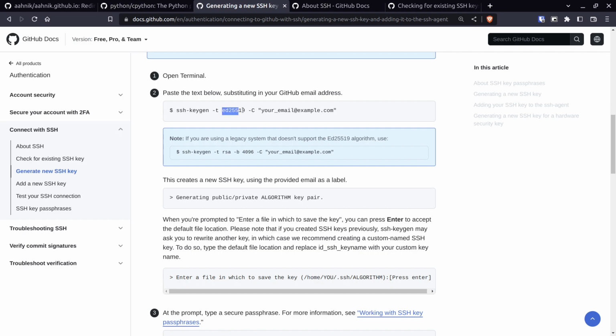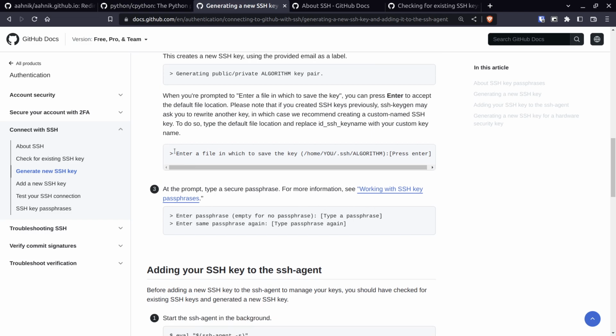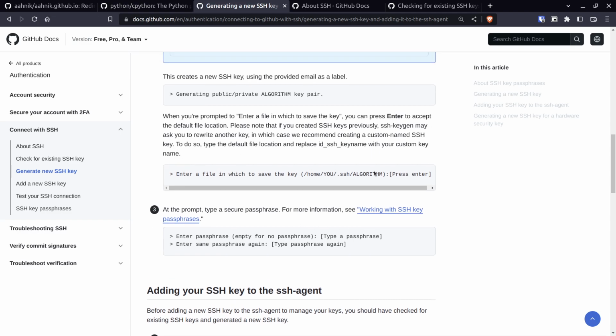And now this is the algorithm. There are multiple algorithms to generate SSH keys. In old systems, the RSA algorithm was used, and recently the ED25519 algorithm is used. I don't know how these algorithms work, but yes, these are cryptographic algorithms. You have to provide your email address also, the same email address that you have provided in your GitHub account. Then you can enter the file name you want to save it as.